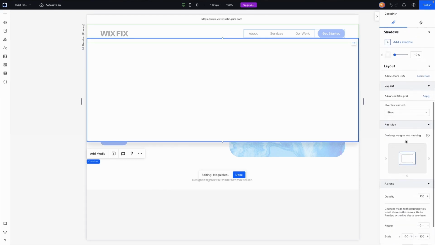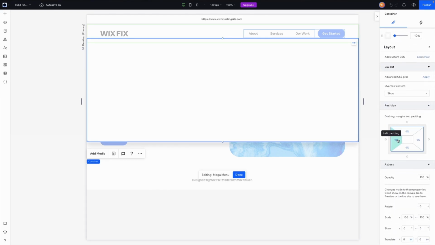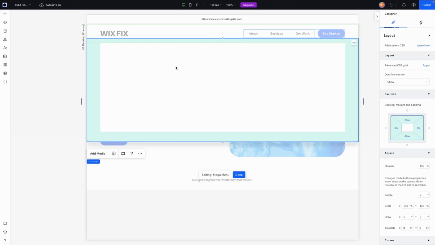However, what we're going to do is scroll down to the bottom to position, and we're going to add a little bit of padding. For the left and right hand side, I'm going to add 5%. But for the top, we're going to set this to 24 pixels. And then for the bottom, let's set this to like 48 pixels. So now we should have something that looks like this.